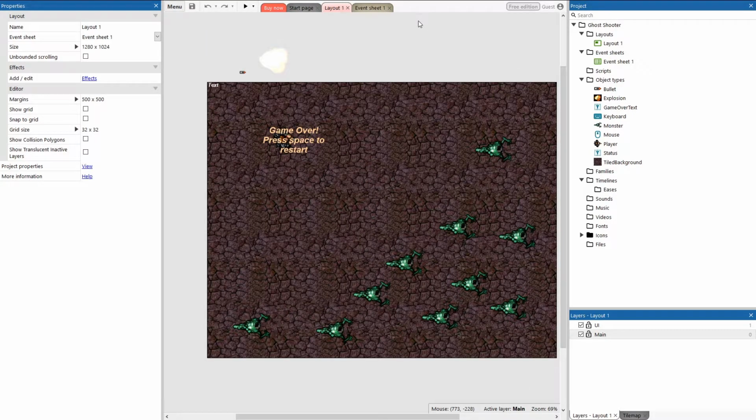Welcome back to our Construct 3 tutorial series. In the last video, we went over what Construct is, the advantages and disadvantages of it versus other game frameworks. We loaded up Construct itself and we went over some of the templates, including the Ghost Shooter template, and we opened up the source code for the Ghost Shooter.